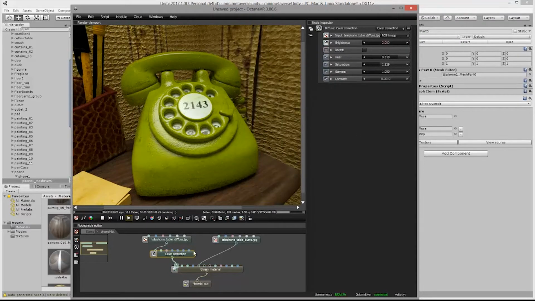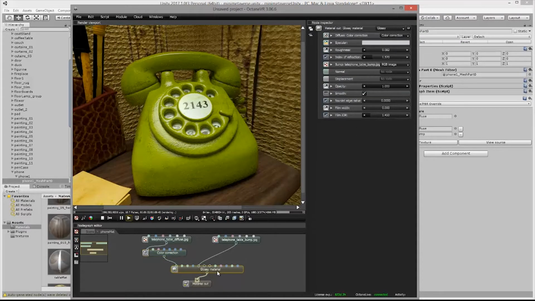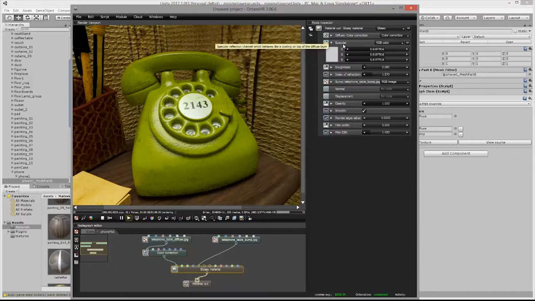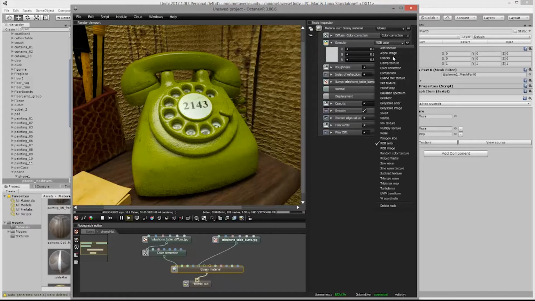Of course, you can also bring in other textures and connect them to the other inputs for the glossy material. So if I expand specular and click on RGB color, I could choose RGB image and bring in a texture. If you bring in a texture here in the editor from someplace outside of the project, say like a texture on your hard drive, the Unity project is not necessarily going to save that texture as part of the project. So you could run into a situation where that link to the texture is broken. And that's especially important if you move the project to a different computer or someplace else.